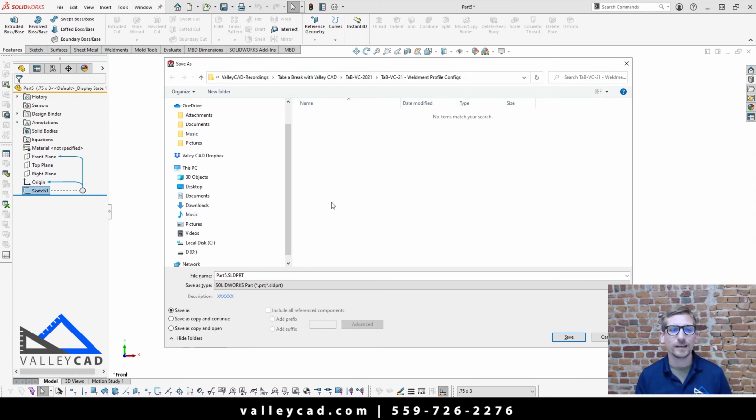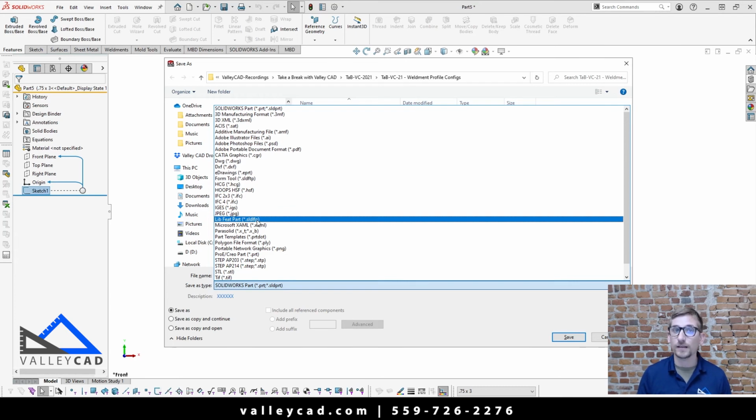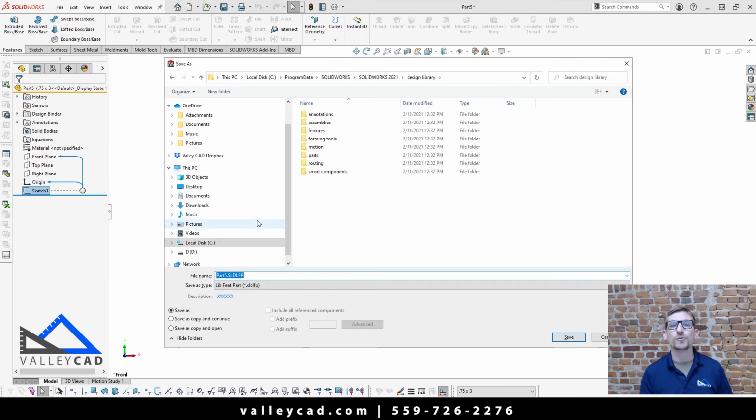Here's the reason why. As I come down here to my Save As Type, if I click on this drop down, you'll see that SOLIDWORKS saves out to many different file types. And where the heck is library feature part at? Well, it's about 3/4 of the way down, and it's library feature part, SLD LFP. Simply click on that. Look what SOLIDWORKS does here. It transfers you to the default SOLIDWORKS design library folder, because your design library is where all your library feature parts are. Pretty convenient.